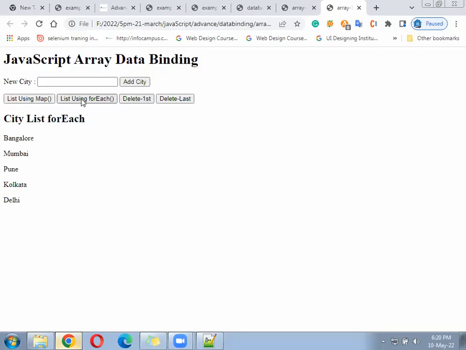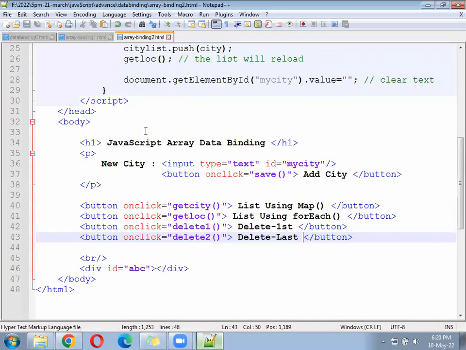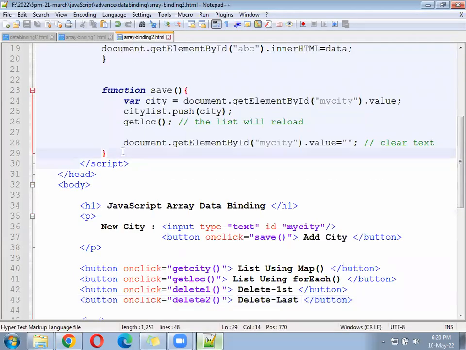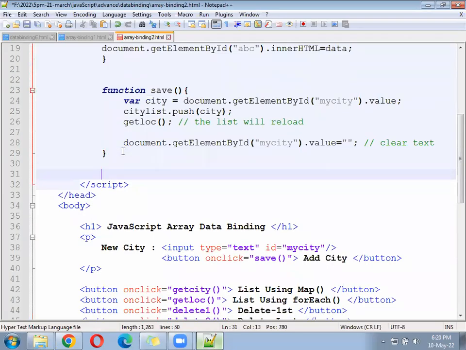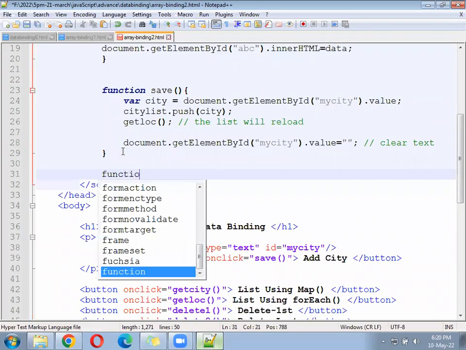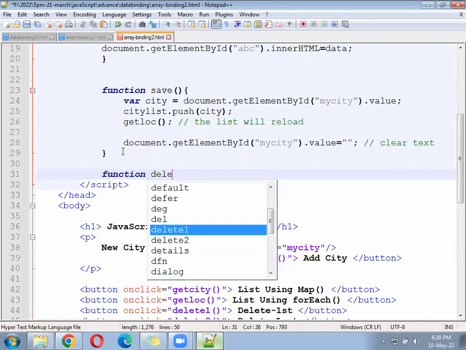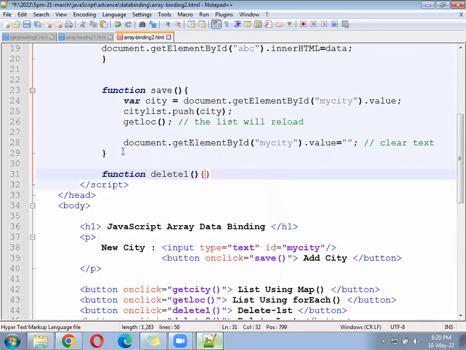Delete first: when we click, suppose Bangalore is there, Bangalore will get deleted. Delete last: when you click, Delhi will get deleted. We can go here and write a function called delete one, and come inside.